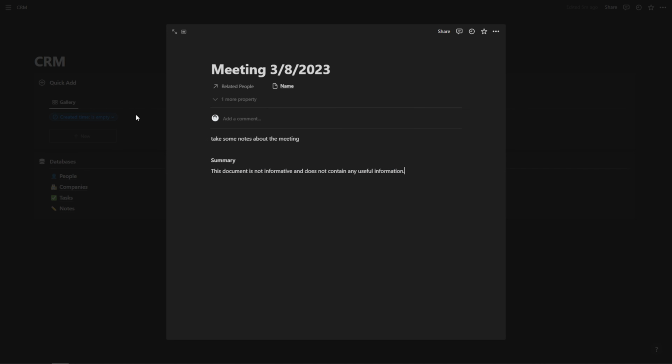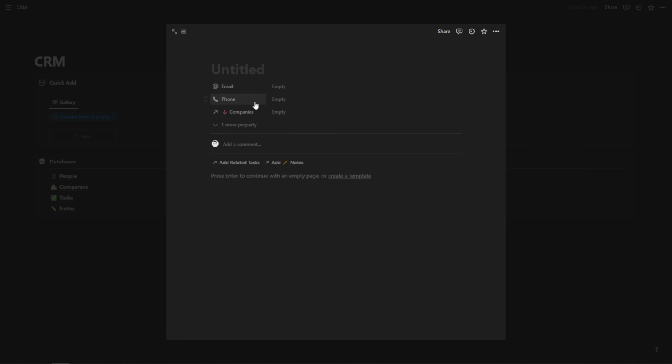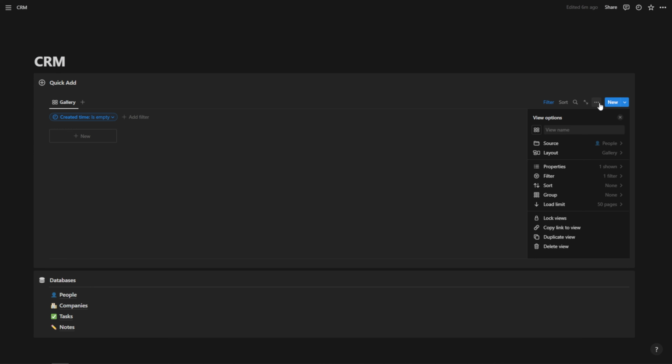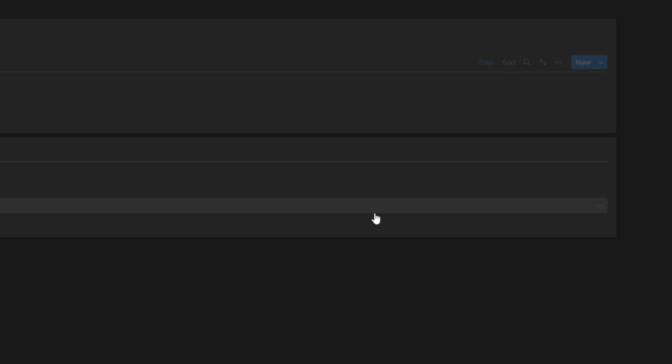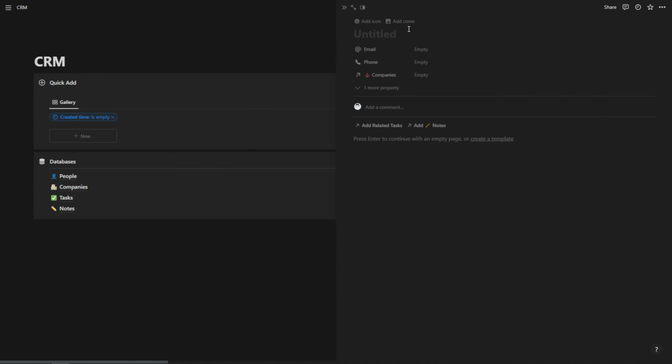So continuing on with the tutorial now, this quick capture is working for people, and this person card is popping up how I want it to. One thing you can do if you don't like the way that it's popping up in the middle is you can click on these 3 dots, and then you can go to layout and open pages in side peek. This is what I prefer, just opening them in side peek. So then I hit new, and it just pops up over here.